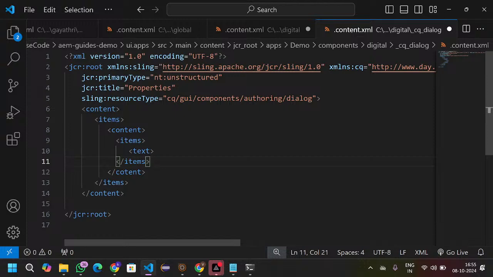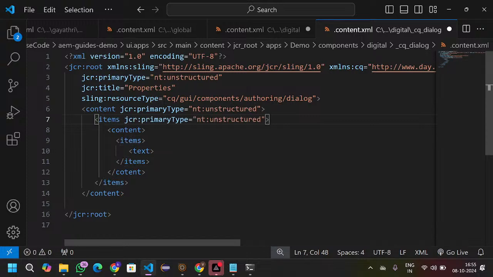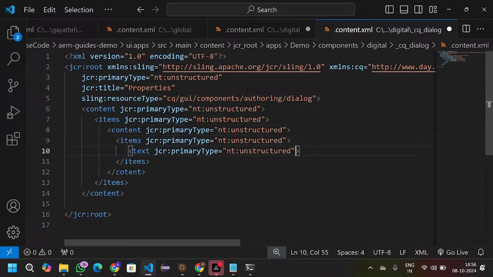So for these nodes, primary type is the mandatory thing. That is the reason I am copying the primary type, and I am pasting it to every node. Guys, are you observing? I am designing the CQ dialog by using the code base. Items unstructured, and text also unstructured.